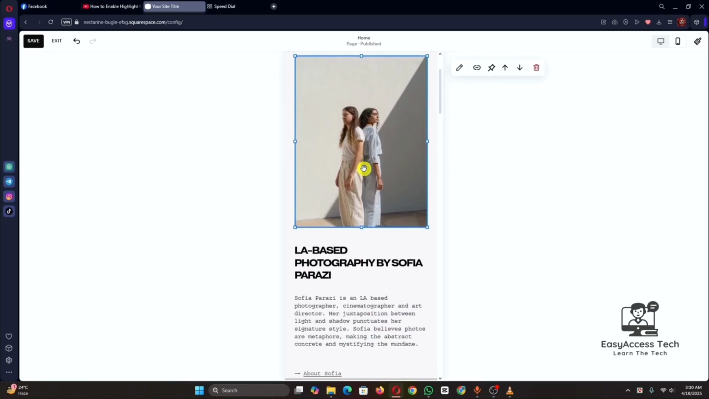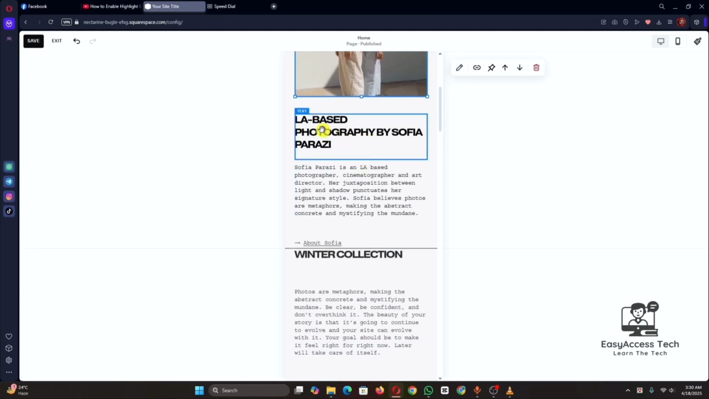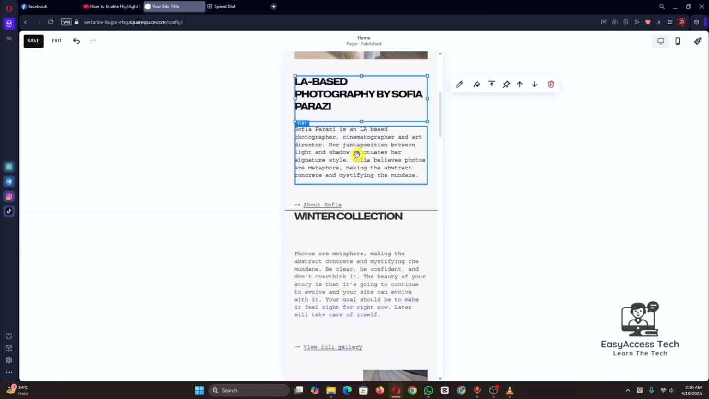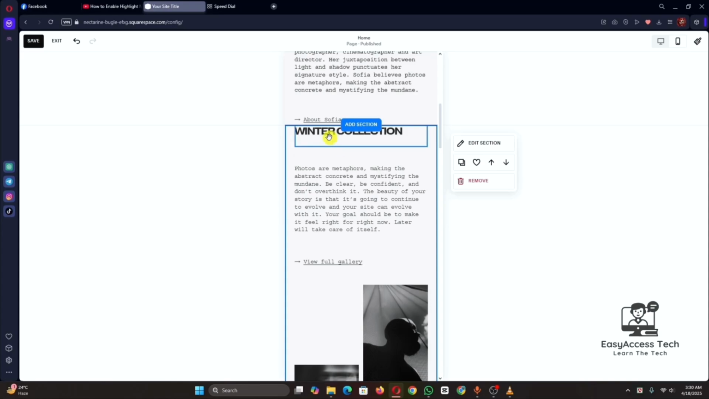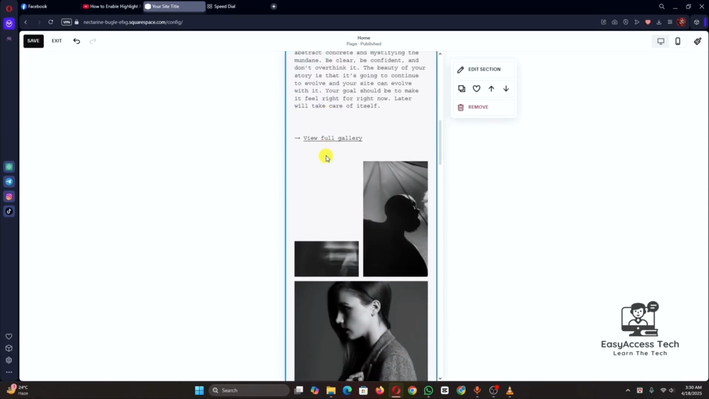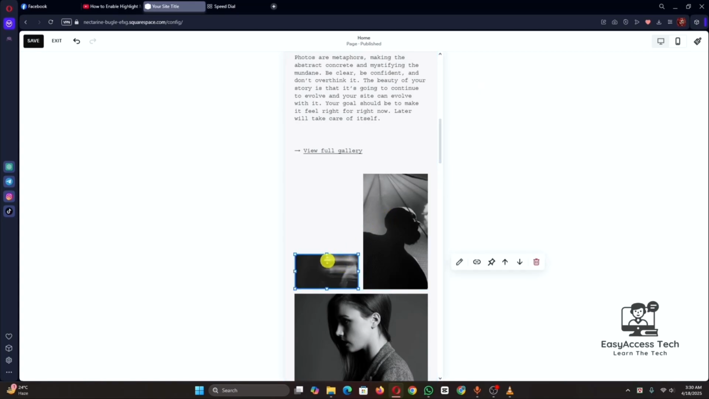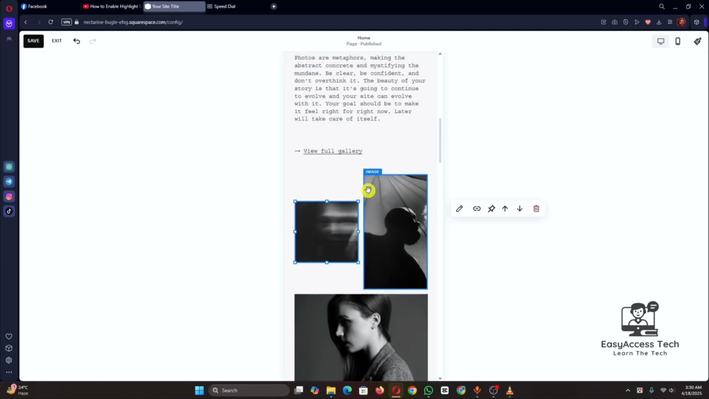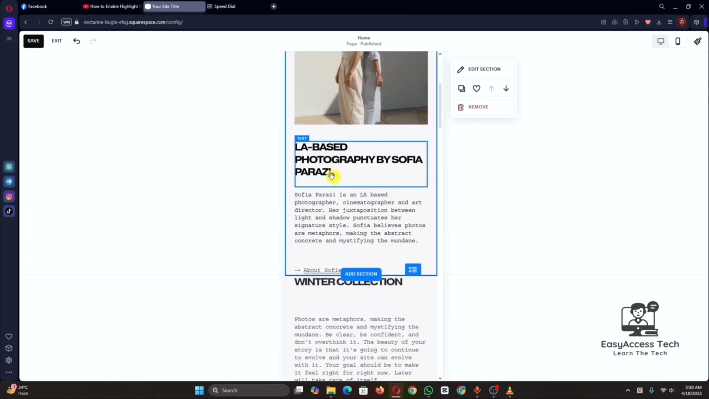Next, try tapping your buttons and links in preview mode. This should be easy to press without zooming or pinching. If they feel too small or too close together, adjust the spacing or size until everything feels just right.